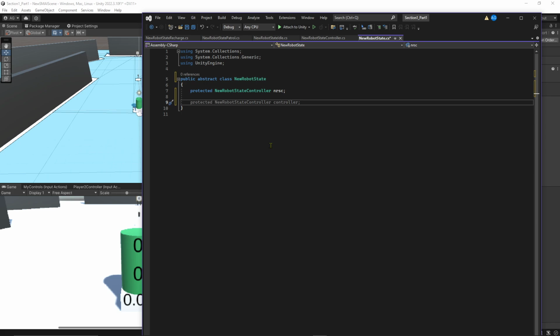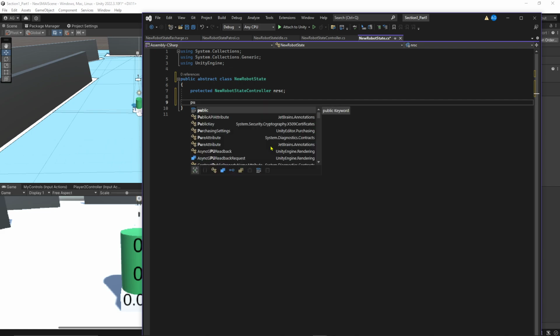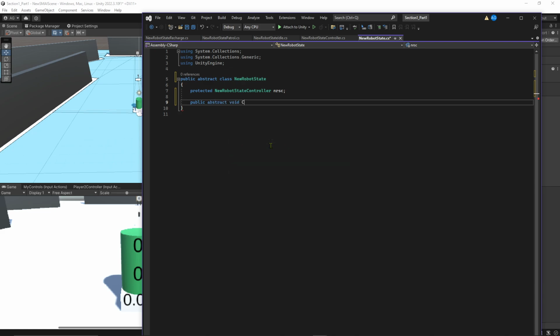Then for that, what we want to do is set up the different functions that are going to run in each state. We're going to create the first one, and all these have to be public from this point on, because we're going to be accessing them outside. So public, this is also going to be an abstract void CheckTransitions. Nope, that's not how you spell transitions. Transitions. Oh, and it's a function, so we need to make sure we have parentheses, right?